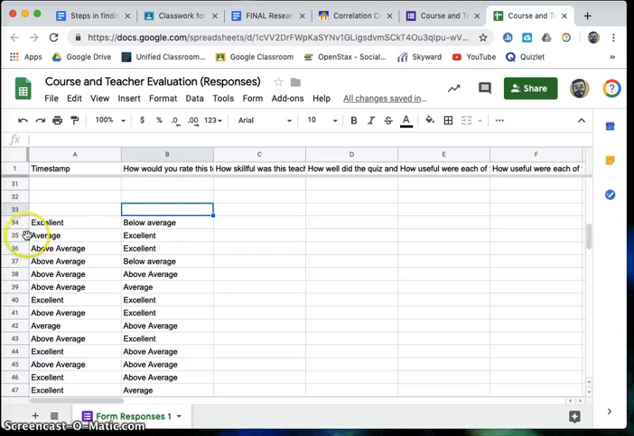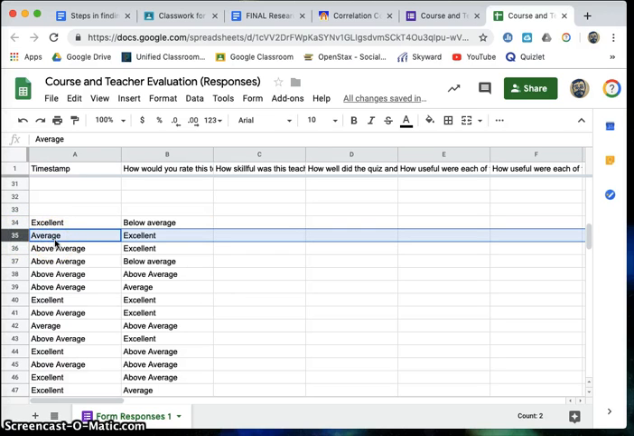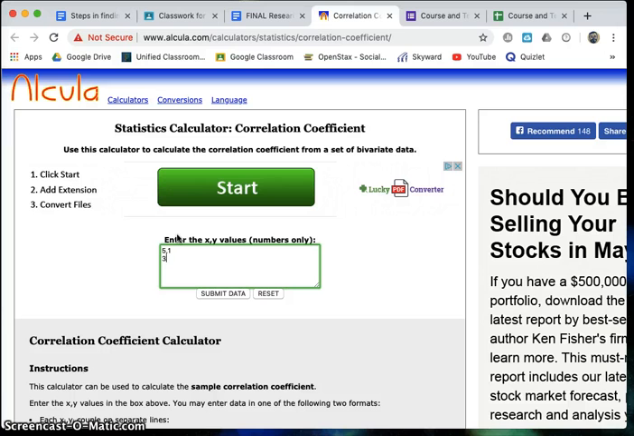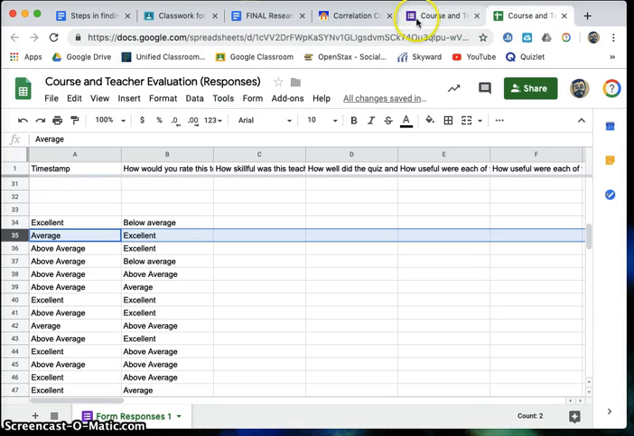Then I would go to my next respondent. So average was a 3, excellent was a 5. So I'll go into my correlation calculator, 3, 5. And if you're working with partners, someone can just call out these pairs as you plug them in. I'll need to go ahead and put at least 5 values in here. You guys are going to put one for each of the first 15 that you have. Okay, so we'll go back in here, and we've got a 4 and a 5.